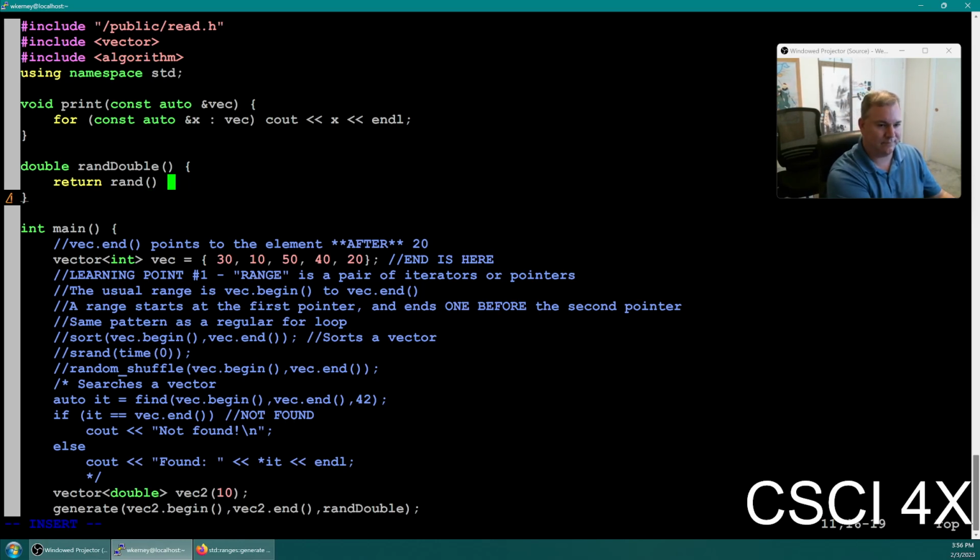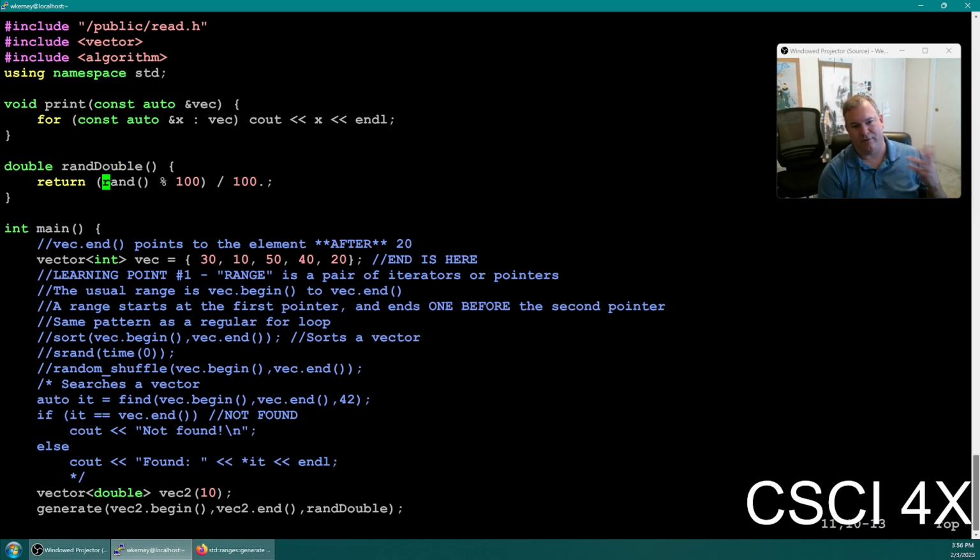Modulus that, divided by 100 as a double. So this is going to give us a number from 0 to 99 divided by 100 as a double, which will give us a 0 to 1, almost. It's not quite 1. So this will give us a number from 0 to 1.